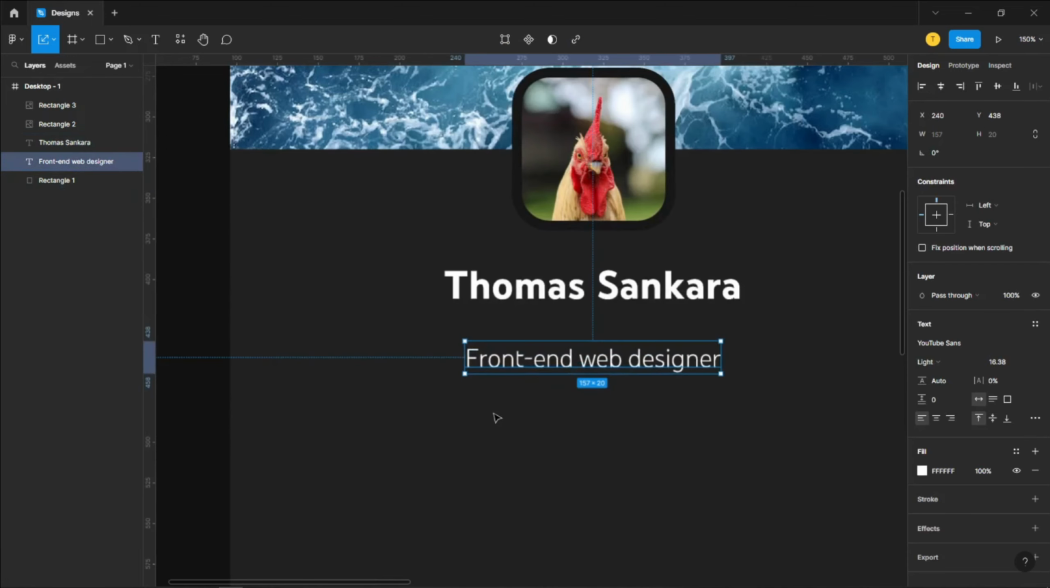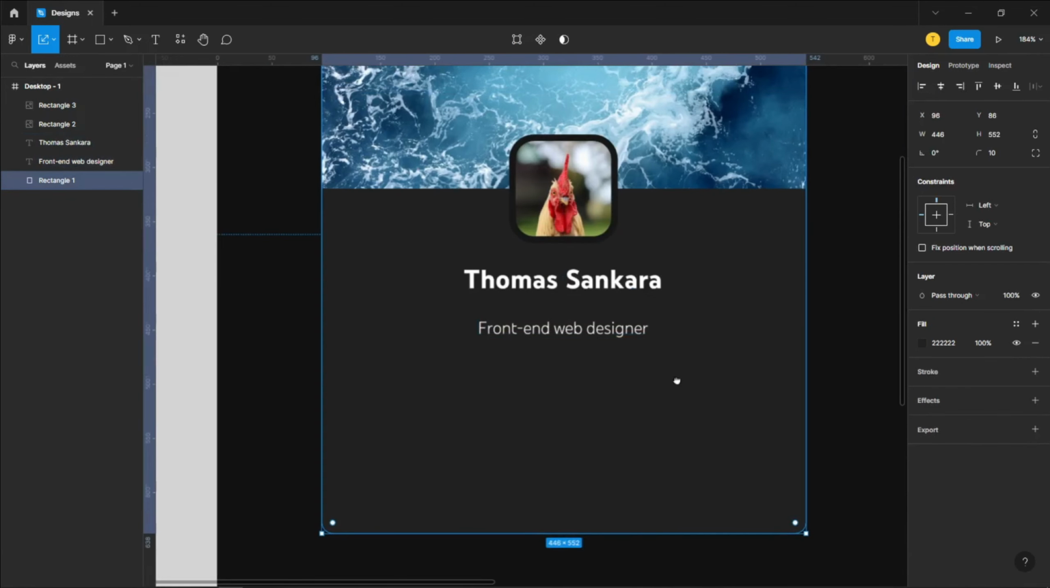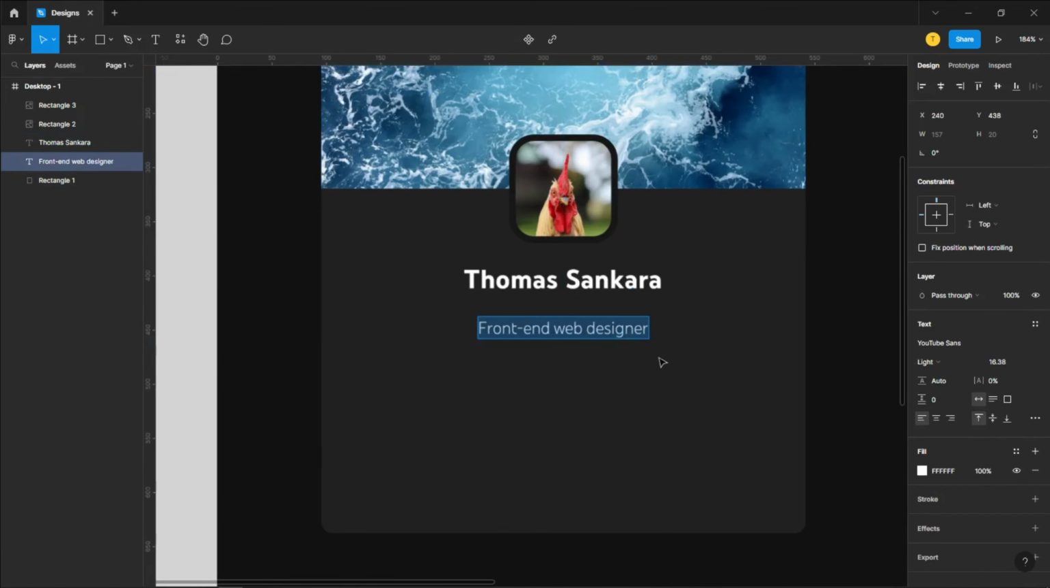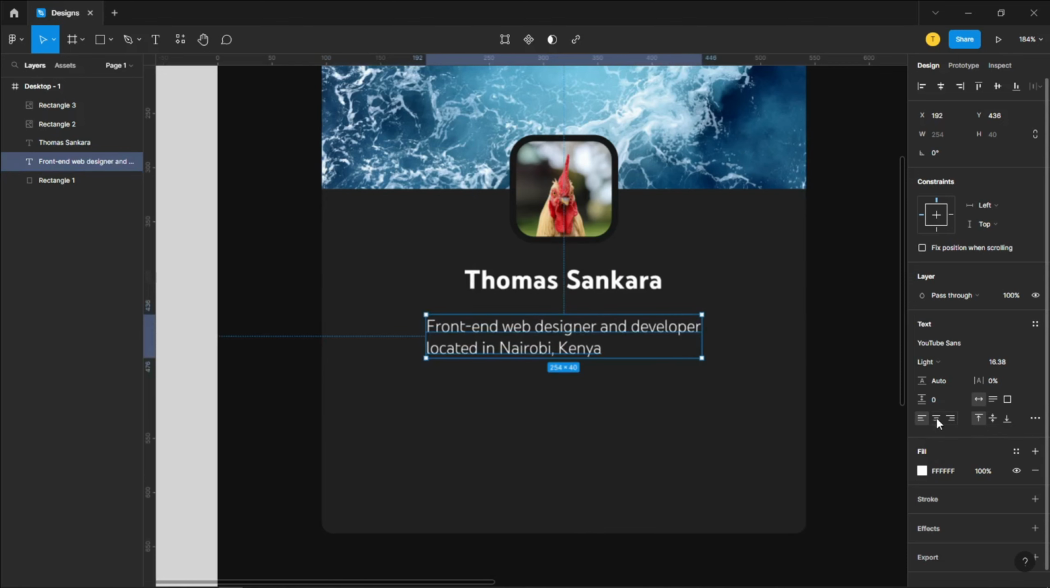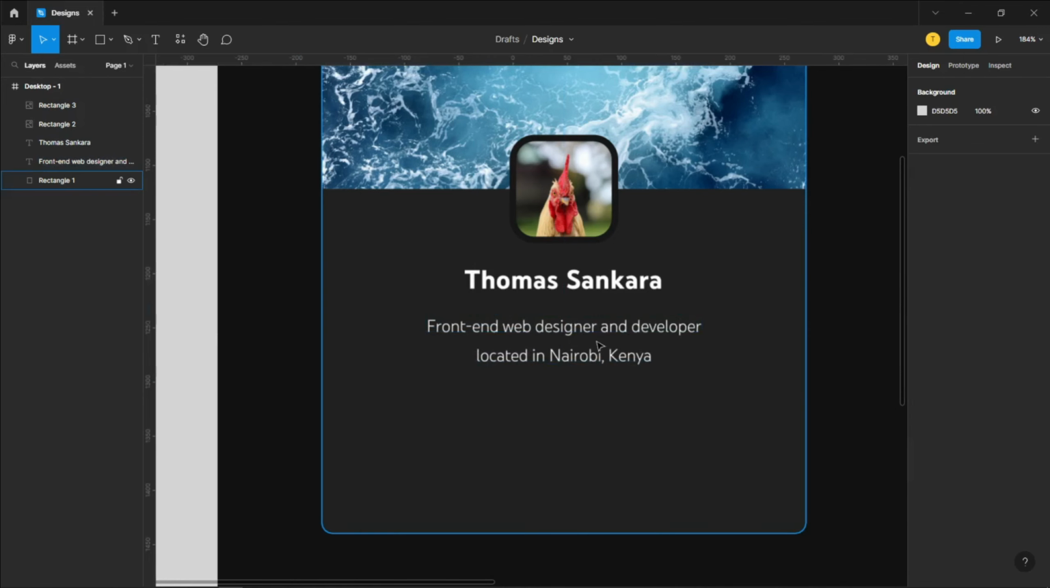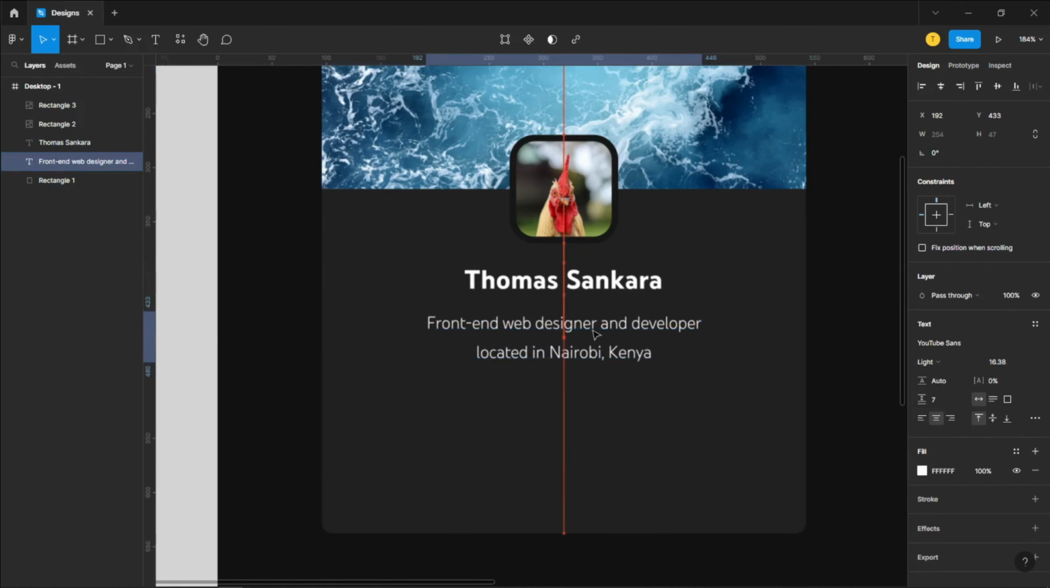And then let's see. This text, I mean, you know what? Let me change this text. So let me say designer and developer, bring it here, located in Nairobi, Kenya. And then let's bring this to the next line, bring this to the middle, and then align it to the center, and then increase the line height just a bit. There we go. That's looking much better, right?